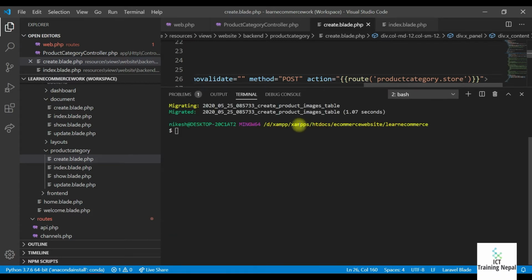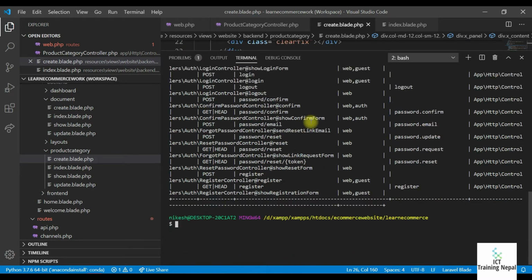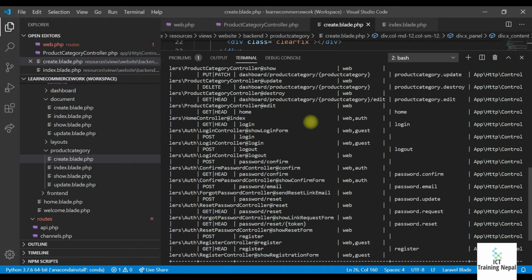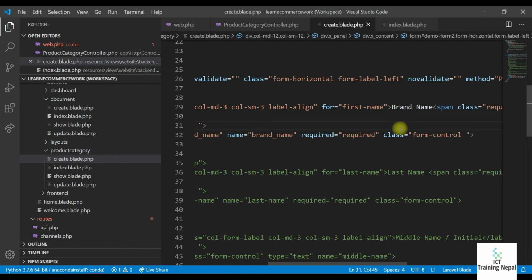For that you just need to run php artisan route list. It will show the route list which we have made through the resource, and I have talked about the resource also. Let's see here, we have the product category. We have the product category destroy, and we have the store. For that we have made product category dot store. So I have just called product category dot store. Nothing different here.